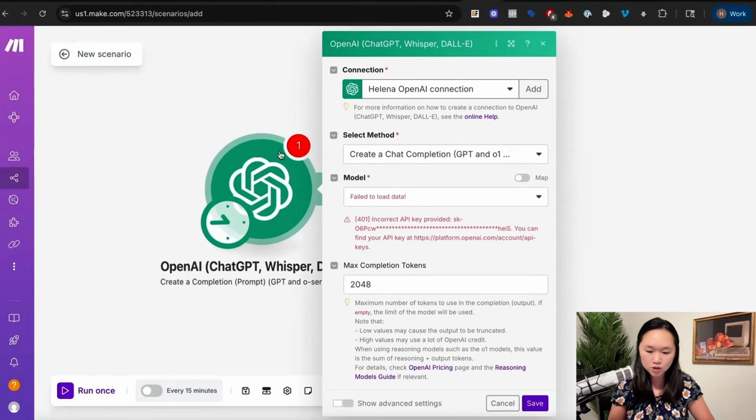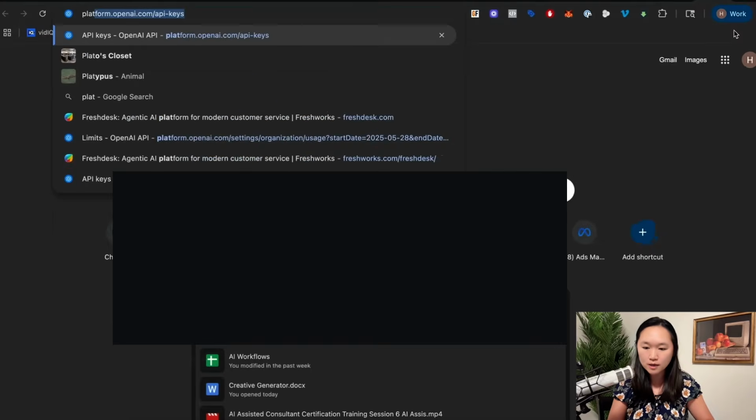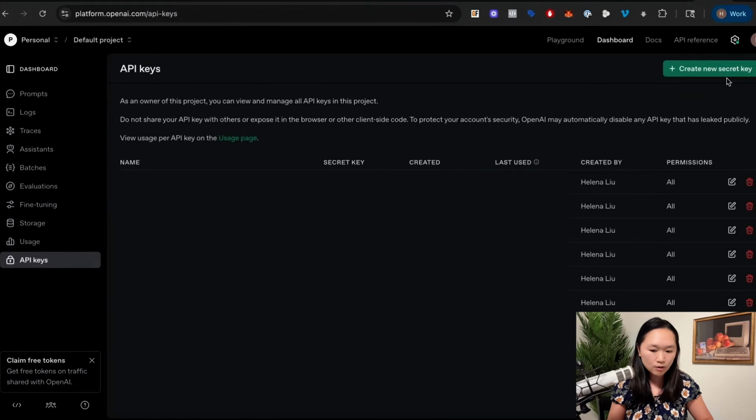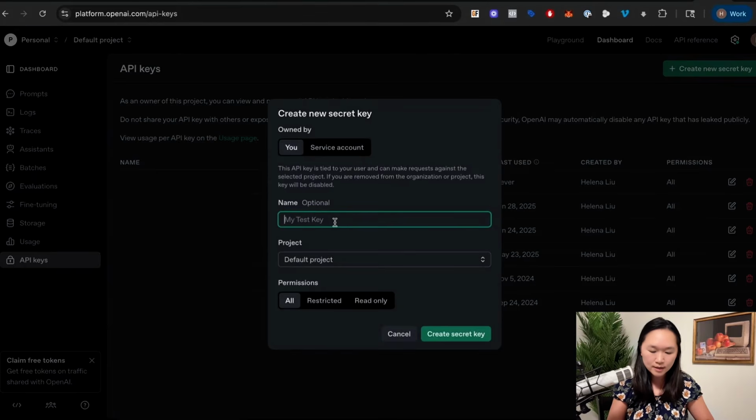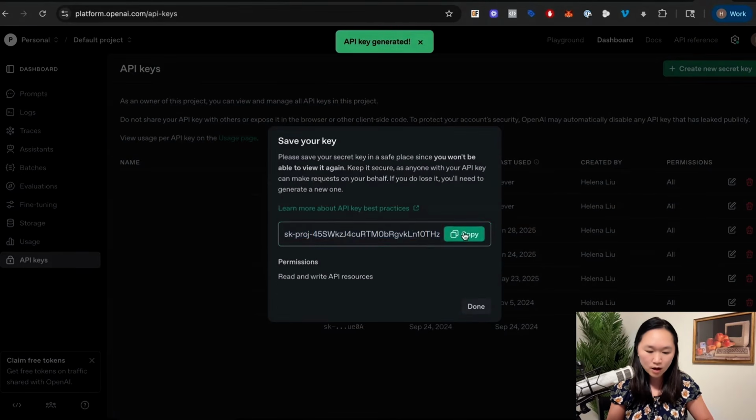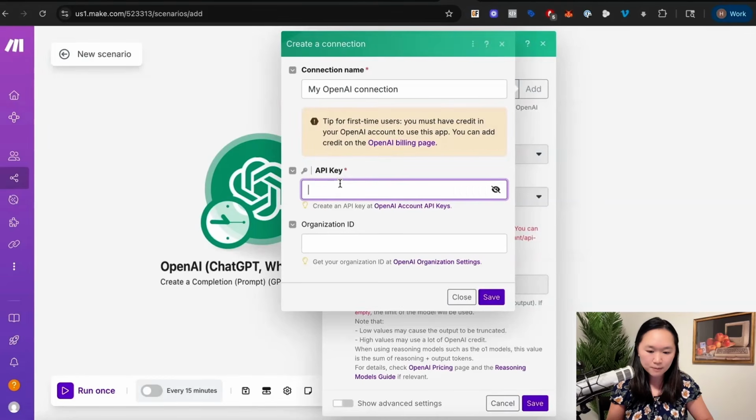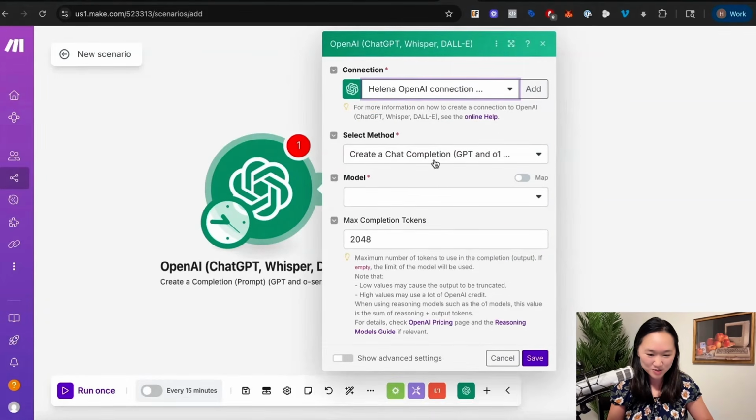Now, once you get into your OpenAI module, if this is your first time connecting to it, you will need to get an OpenAI API key. To get that, we're going to go over to platform.openai.com/API key, like I have here. Then we're going to go up here at the top and create a new key. We can give this key a name and click on create secret key. Then we're going to copy this API key, go back to our Make automation, click Add, paste in this key, and then press Save. I have already done that, so I don't need to do it again.